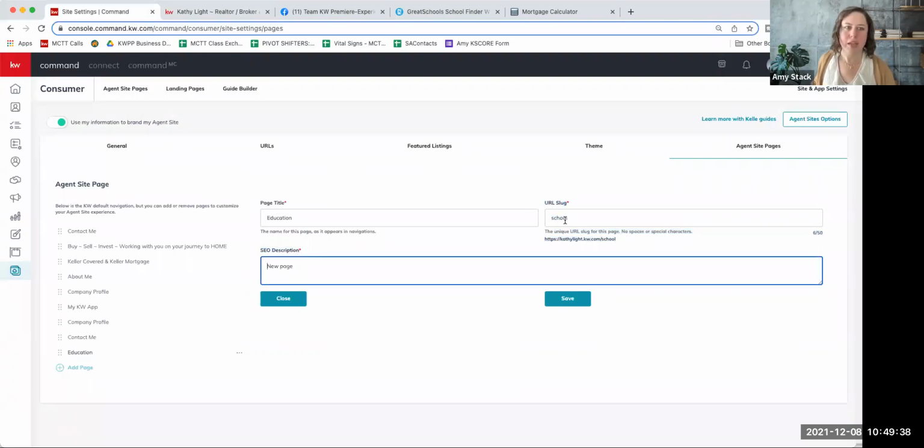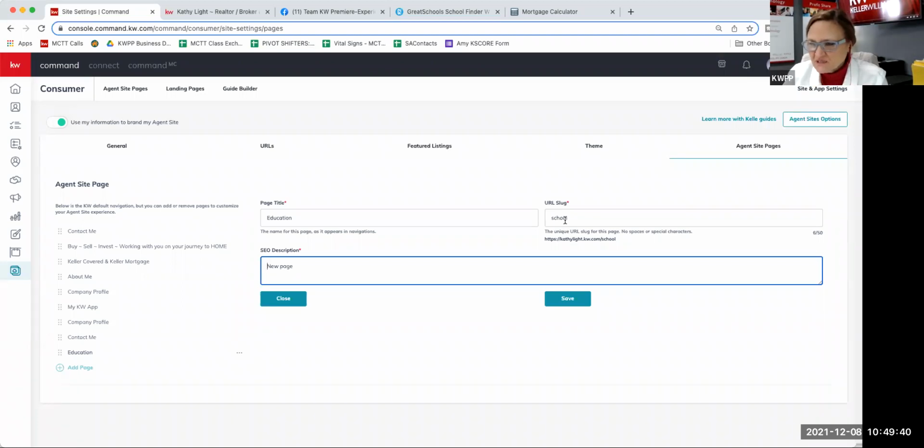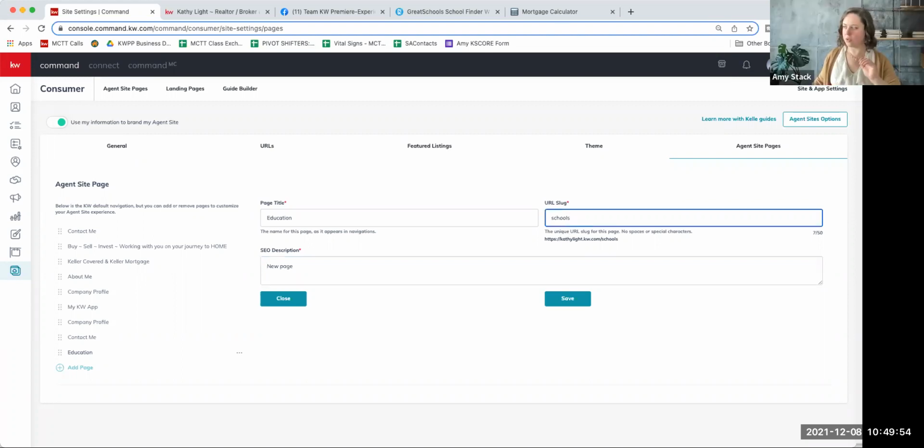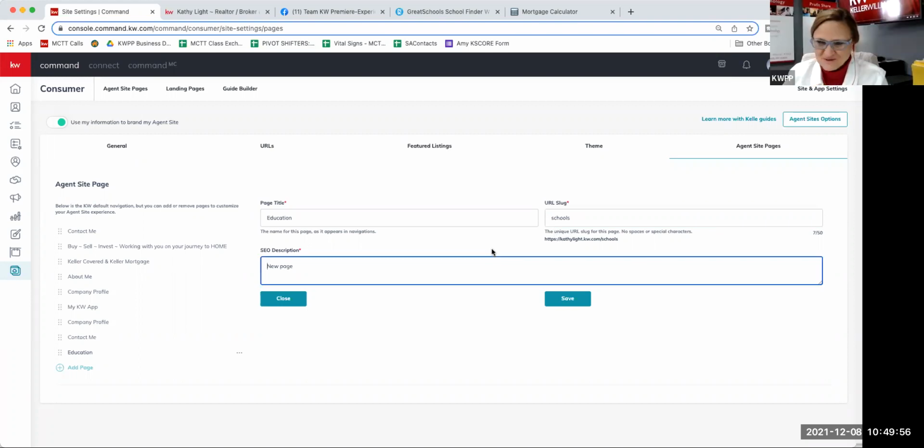I do like to keep it short and plural. So if you're sending it somewhere or typing it somewhere, if somebody needs to type it out for some reason, it's not clickable, the shorter the better. The less they have to do, the better it is. At the URL slug, will you add an S to make school plural? Sure, absolutely. Schools. Multiple kids, multiple schools. Yeah, exactly.